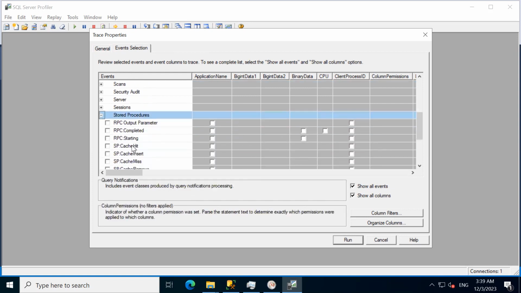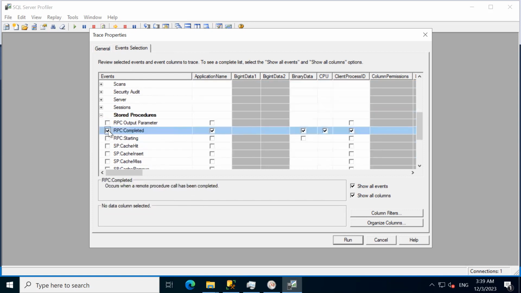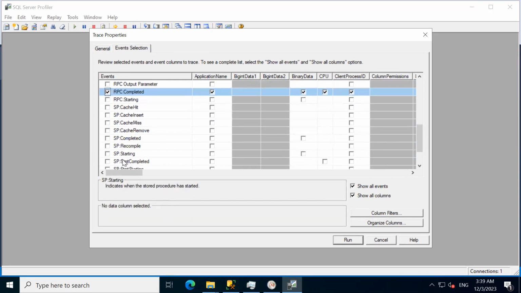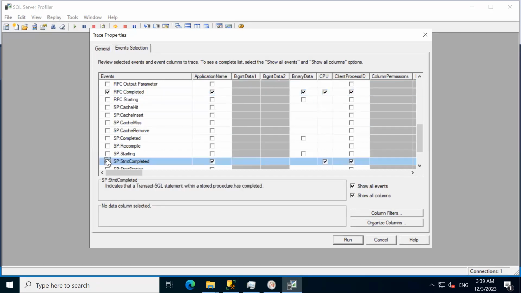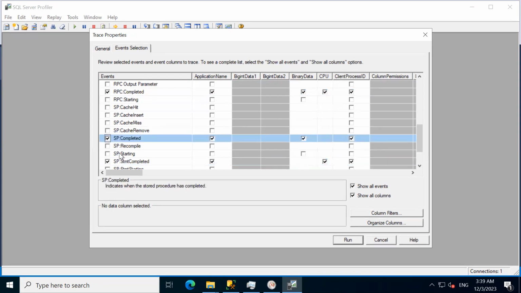Okay, so inside the stored procedures, we have something called RPC completed. I'll show you with a demo. Don't worry. RPC completed, that is the first thing. And I'm just selecting the completed events because I'm not bothered about starting events. So that's the reason I'm focusing only on completed events. So what are the events that I need to choose? One is RPC completed. You have to understand. I will show you with an example. What is RPC completed? What is SP completed? And what is SP statement completed?